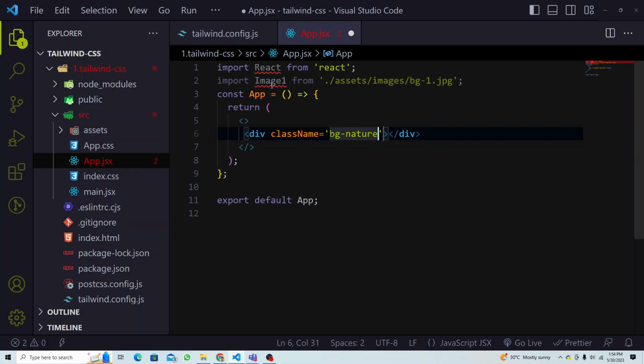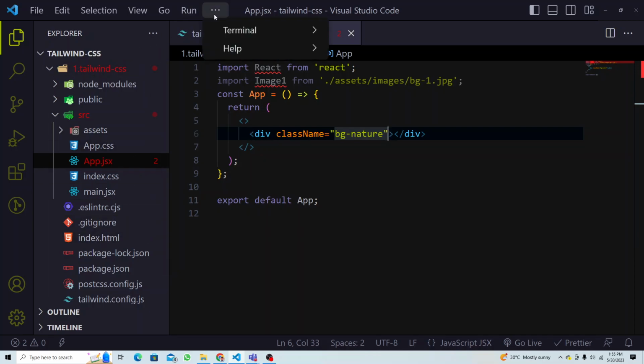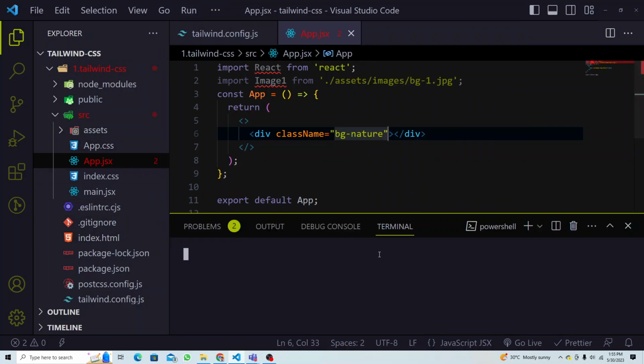Let's see if this works in our live view. I will go to the terminal and run npm run dev to run the project.